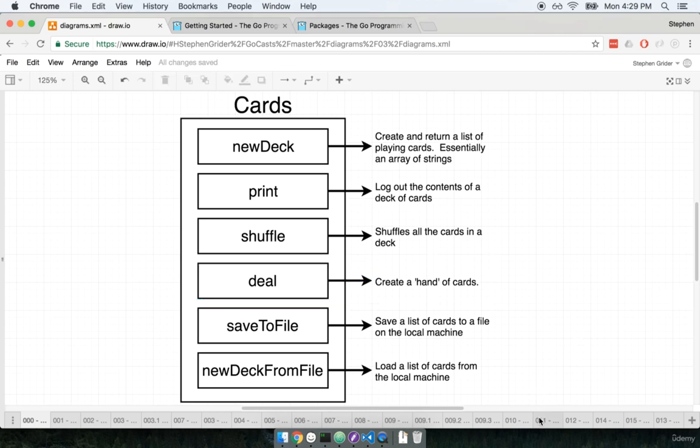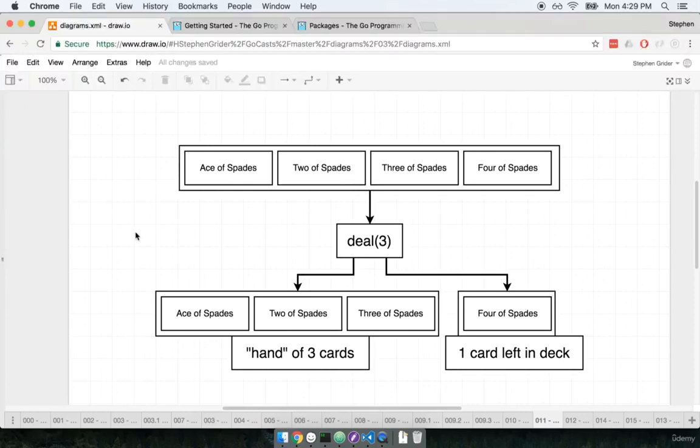If we put this into diagram format, it would look a little something like this. We can imagine that we have a starting deck of 4 cards, and if we specify that we want to create a hand of 3 cards, I would expect to be left with a deck of 3 cards and another deck containing the one remaining card. Something really important to note here: even though I call this a hand of 3 cards, the underlying data type is still going to be a deck. So in both cases, we're not changing any types, we're still working with decks. We're simply splitting the slice up into 2 smaller slices.